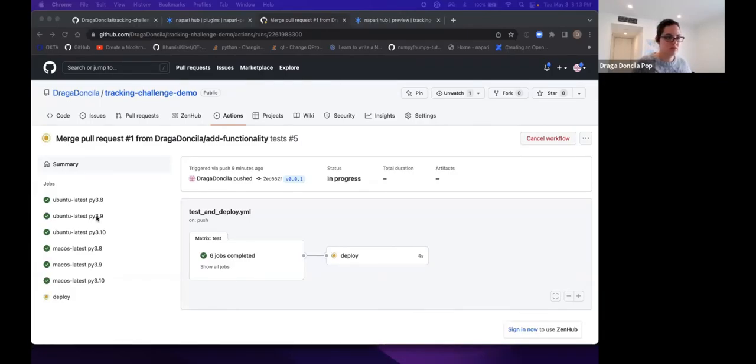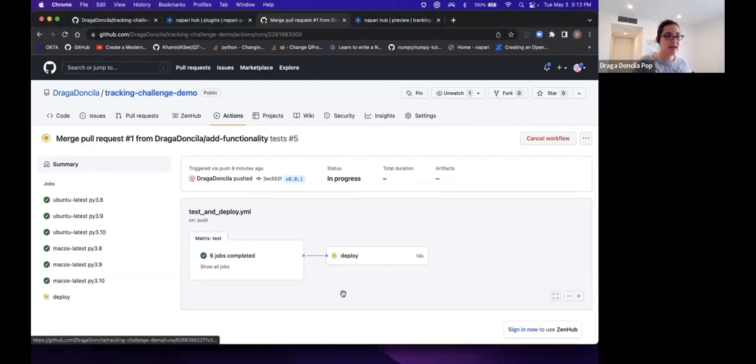So we see here the 6 testing jobs have completed, and because they completed successfully, deploy has now kicked off. And if we've configured our secrets correctly and everything, then we should see that deploy step succeed, at which point our plugin will be live on PyPI and the Napari Hub. Although we'll probably have to give it sort of 5 minutes or so before they're actually available. But let's check back in once that deploy step is successful.